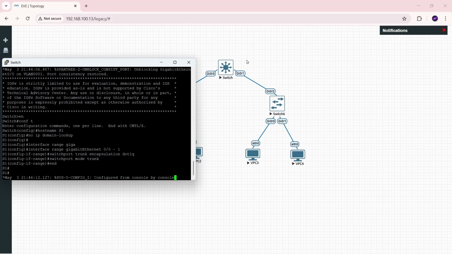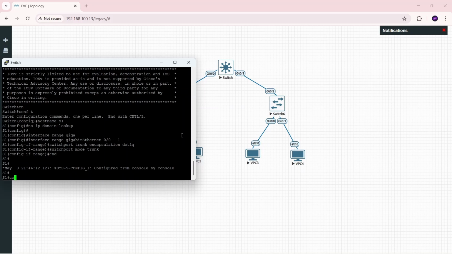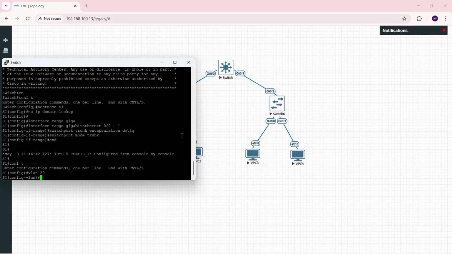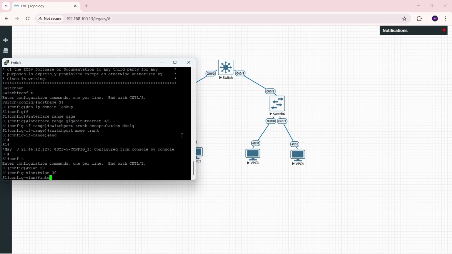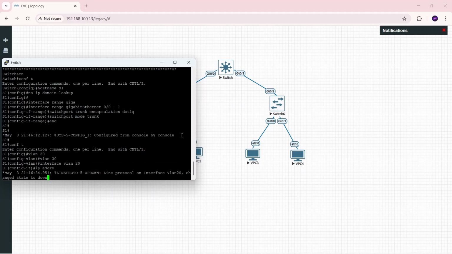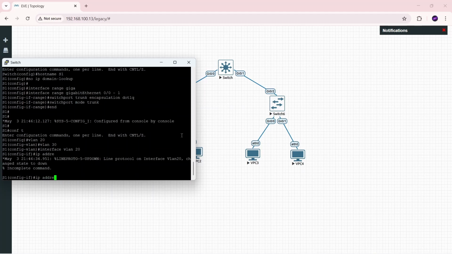And next I'm going to create VLAN 20 and VLAN 30 and their interfaces. So type config t and I'm going to type vlan 20 and vlan 30. Now let's create the interface. Type interface vlan 20 and the IP address 192.168.20.251 and the subnet mask 255.255.255.0.